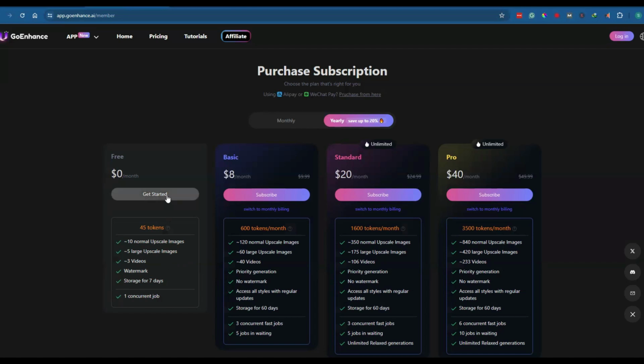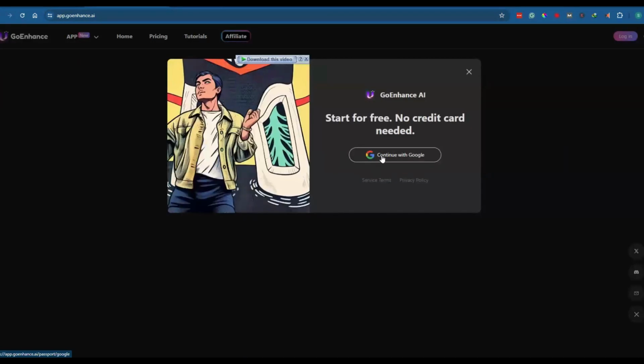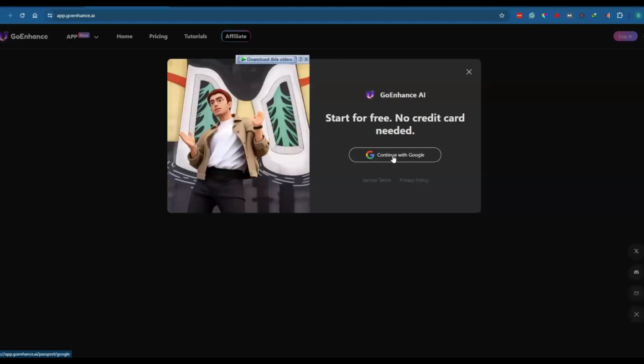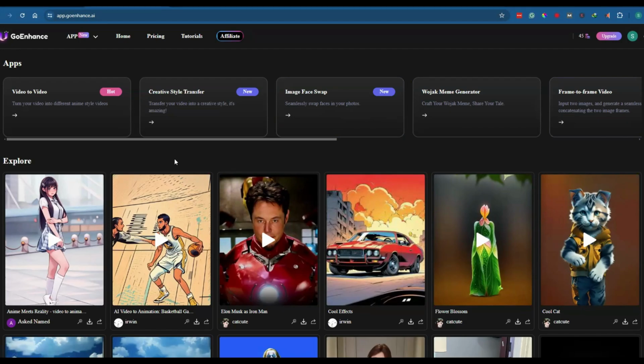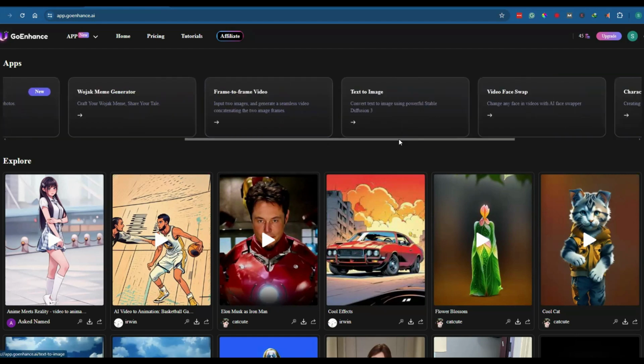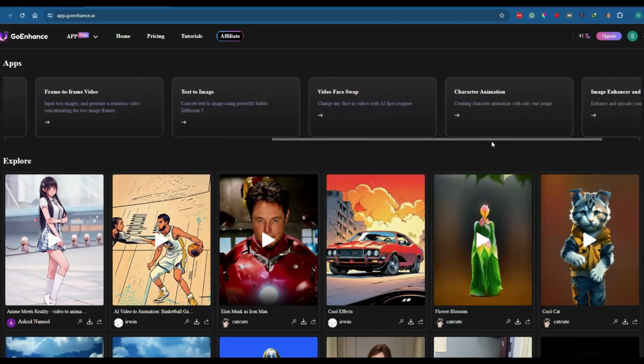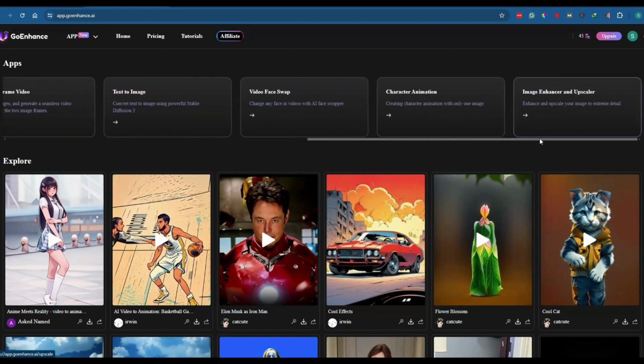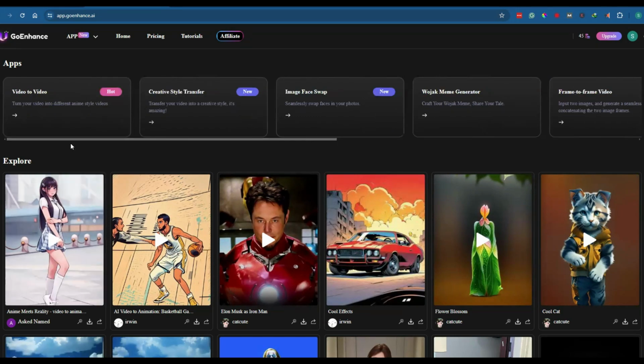Let's get started. First of all, you need to log into this platform. Click on Login. You can log into this with your Gmail account. Once you have logged in, you will see different applications in this tool, such as video to video, creative style transfer, image face swap, meme generator, frame to frame video, text to image, video face swap, character animation, and image enhancer and upscaler. So right now we are going to use the first feature, that is video to video. It will turn your video into a different animation style video. So let's click on it.